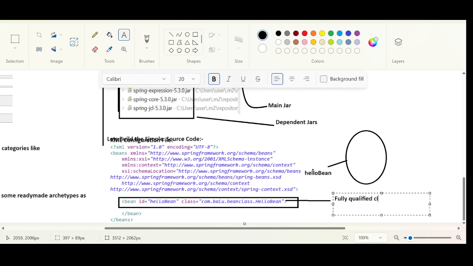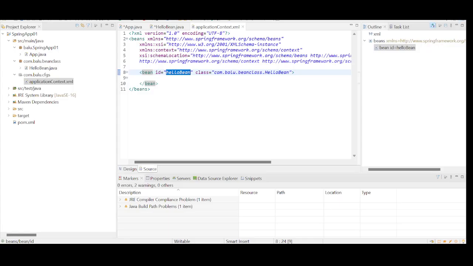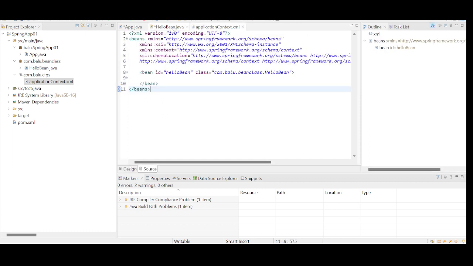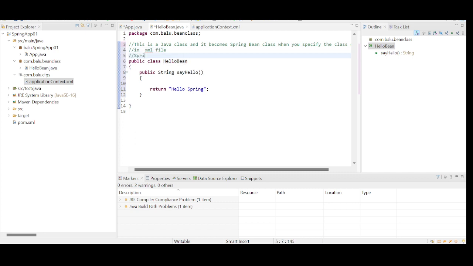Only one tag I have used. In future, we are going to discuss a lot of tags, but my intention is just to run the first Spring application. So I have created the XML file. The XML file is ready. Let me save that. And I have created a simple Spring Bean class. Why Spring Bean class? We have passed instructions in XML to create an object for this particular class. That's why this must become a Spring Bean class. We discussed Spring Bean class in our previous session.